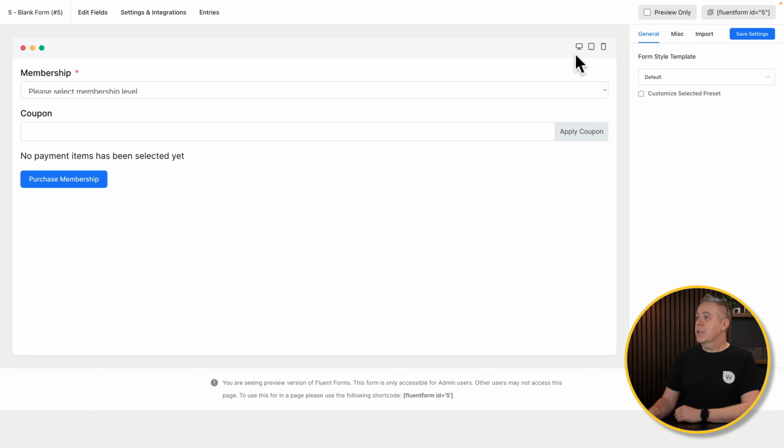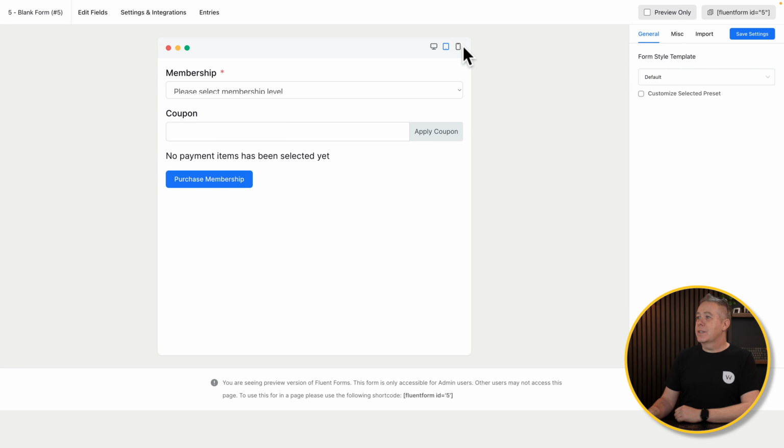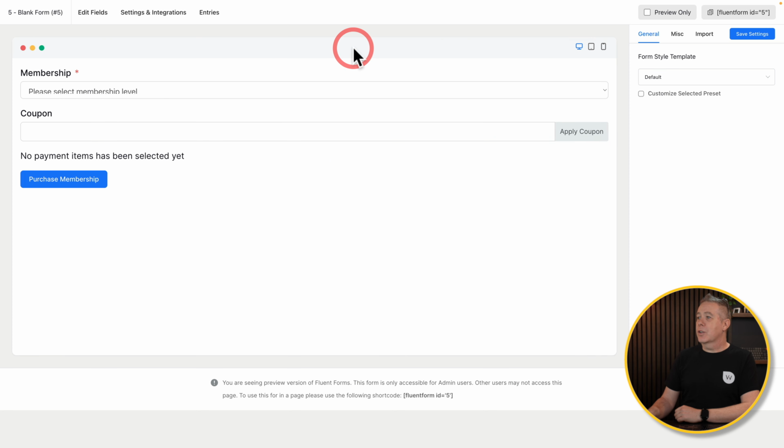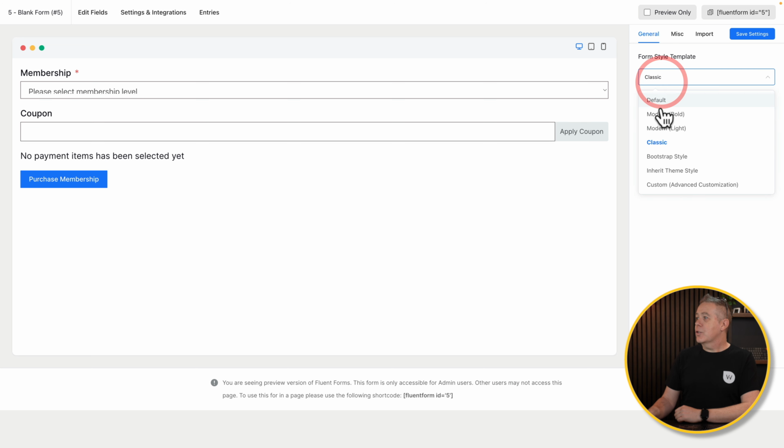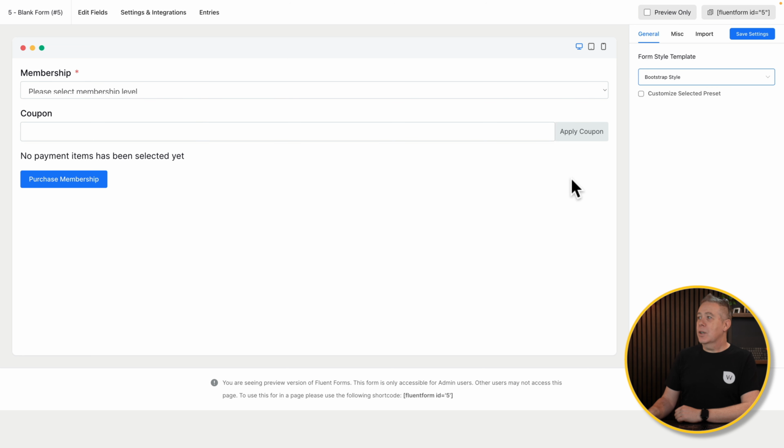This will show us, and we can see what this looks like on the different responsive modes to make sure everything looks okay. And if you want to, you can change the styles. So you can say we want to just inherit the child theme, use the classic style, change this over to modern bold. You know, you kind of get the idea. I quite like the look of the bootstrap. There we go. I like that. We'll save our settings. Job done.